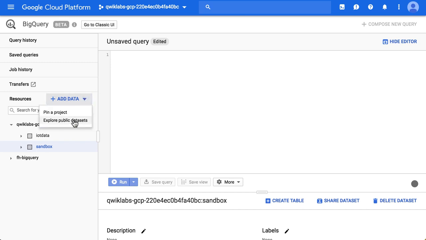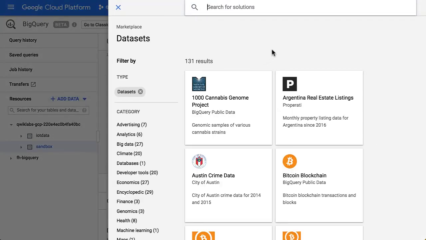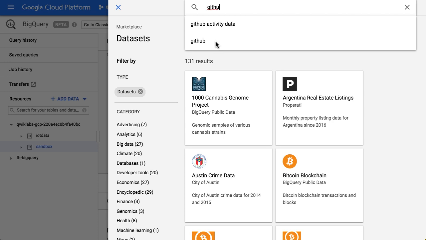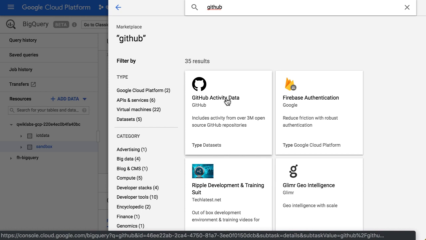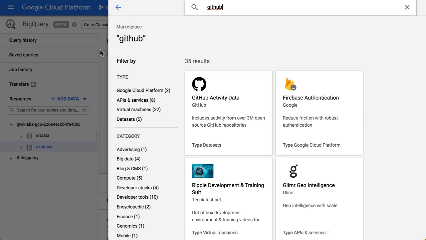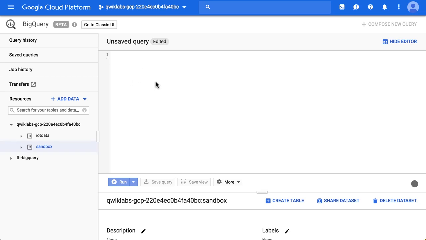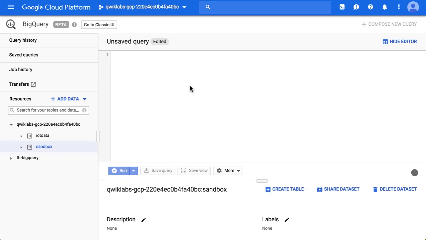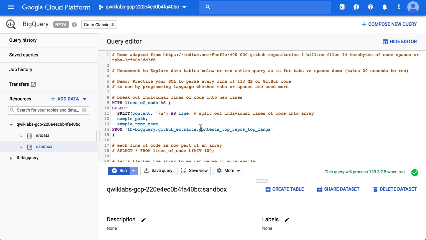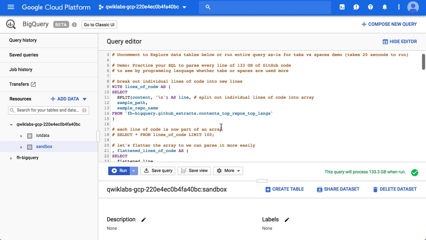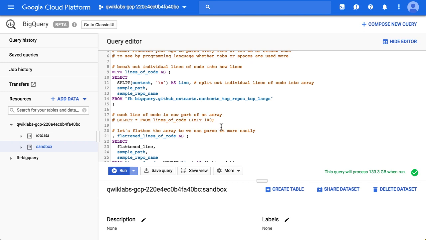If you wanted to take a look at it after this demo, you can go to Explore Public Datasets. You can type in GitHub. There's lots of public datasets that are available. And you can see it's actually going to be GitHub activity data, which is many, many millions of files that are hosted publicly on GitHub that have been ingested into this public dataset for exactly demos and analysis like you see in this demo. So we have an example script that we're going to be running. And the only reason why I made it rather long here is I've broken up each individual part of the code for our end purpose of looking to see whether or not tabs or spaces is more popular.